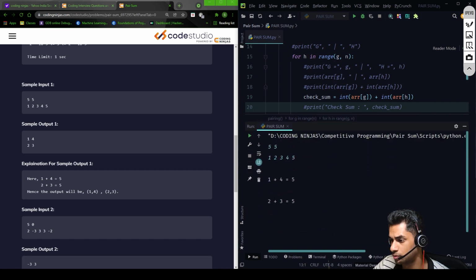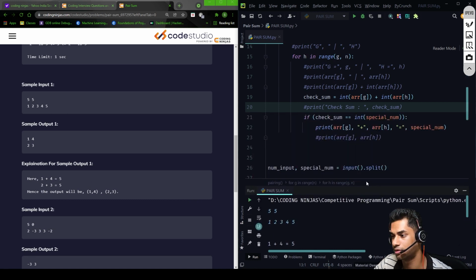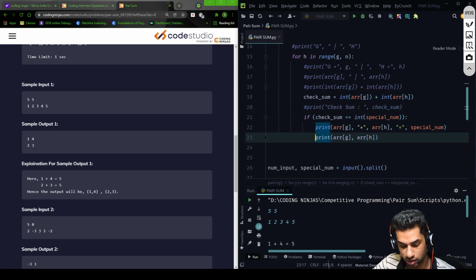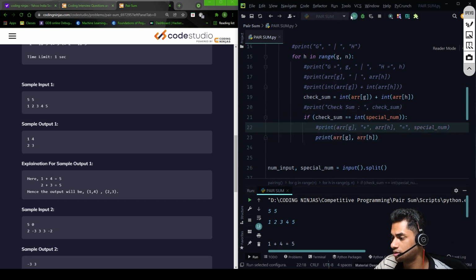See, just got two outputs. 1 plus 4 is equal to 5. 2 plus 3 is equal to 5. Just like we have right here. 1 plus 4, 2 plus 3. Now we need to print it the exact way Coding Ninjas have asked us to print it. How do we do that? This is how we do that.